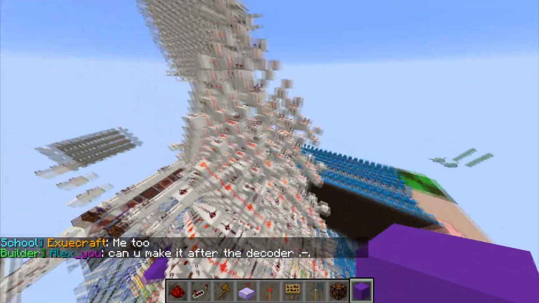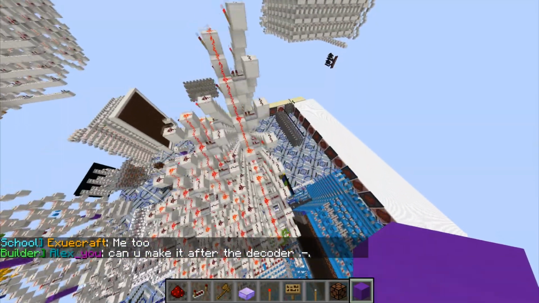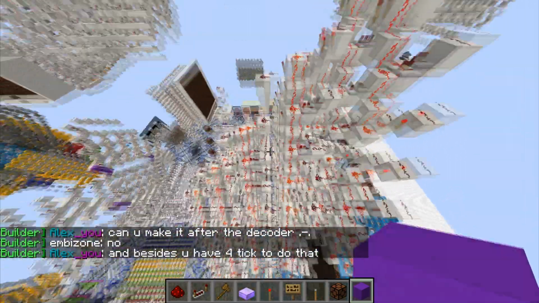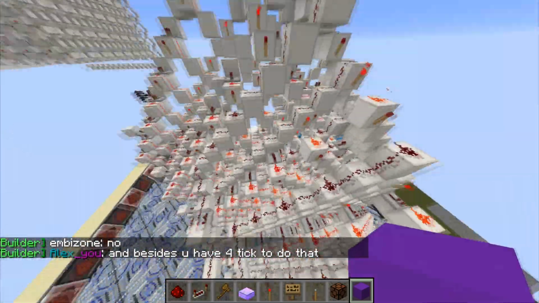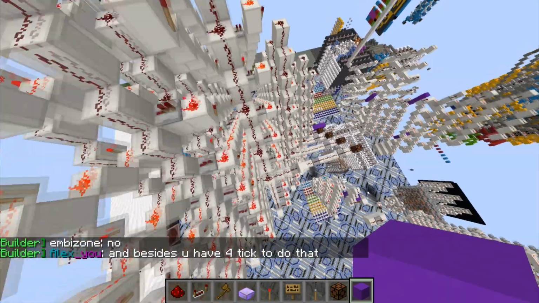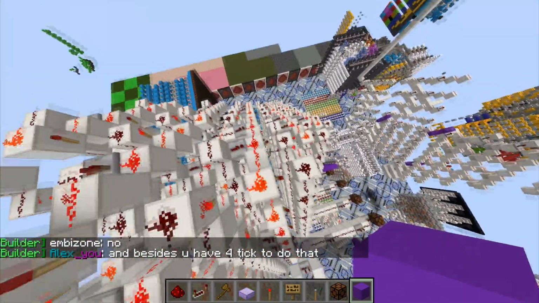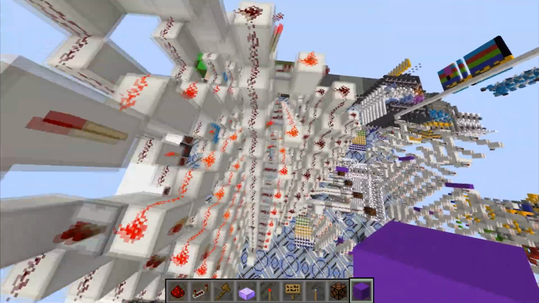So, I took a break for one video to build this. I was at work the other day and I was bored, so I opened up Logisim and built a combinational BCD, or binary to BCD. And I was like, let's build that in Minecraft.